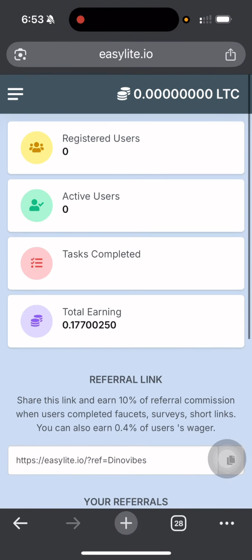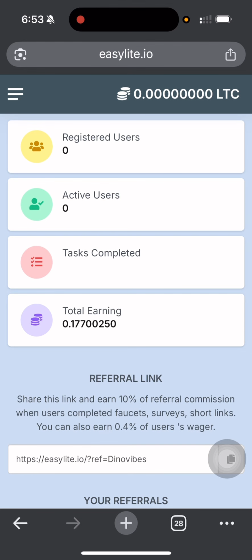Now this kind of project is 100% simple to use, very straightforward, easy to use, and also legitimate. So give this a try.